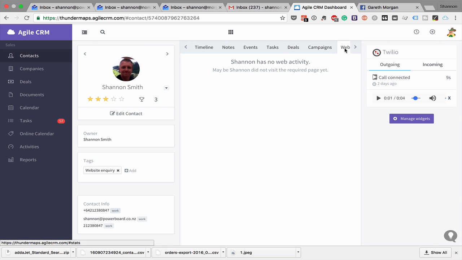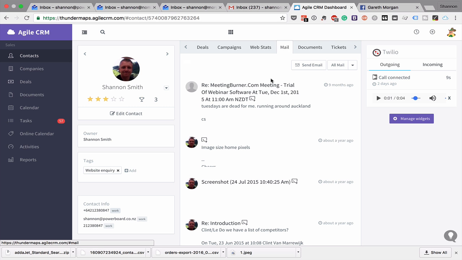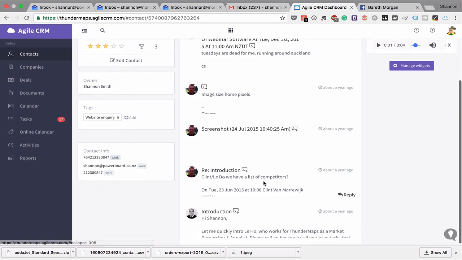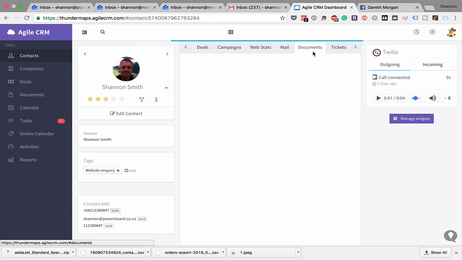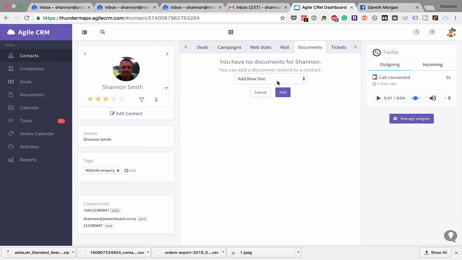There's a final tab over here called Web. There's no activity here at the moment, but the idea is particularly for people who come in as leads via the website, we can actually see information about pages that they've visited on the website recently. We see mail information, so we can see a list of all emails which are related to Shannon, which have been put in the system. We can attach any documents there. I don't have any loaded into the system, and I believe there's a Google Docs integration there, but I'm not quite sure on that one, as there is with Prosperworks as well.